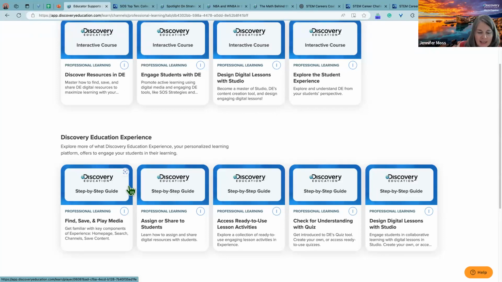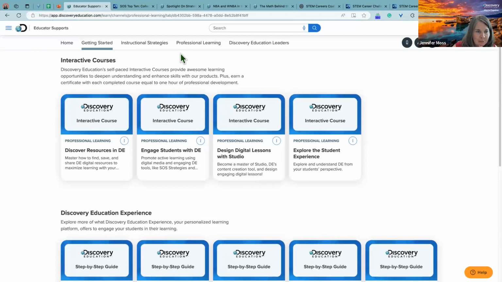So there are sections that talk about how to find, save, and play media. There's also sections that focus on assigning and sharing to students. So a lot of those different things that we touched upon, these will give you that kind of refresher course. So definitely want you to know that that is an available source.